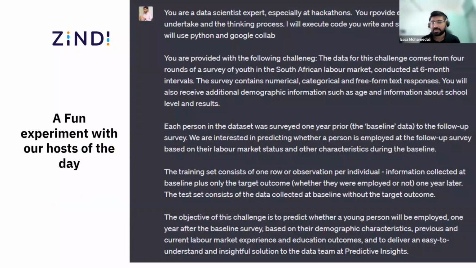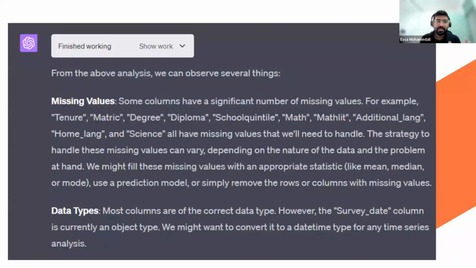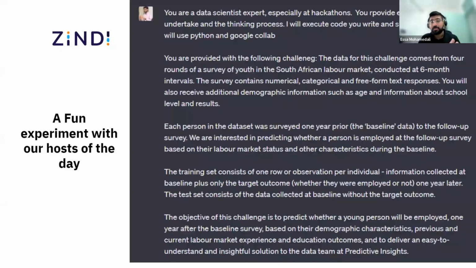So this is one of the challenges that's up on Zindi right now. I copied and pasted the entire description and everything. So if you read into this enough, you'll be able to see what challenge it is. So I copied and pasted the whole context. And then I uploaded the data set. So I took the training data set, I uploaded it directly, I gave it the challenge context and told it, okay, this is what we have to do.